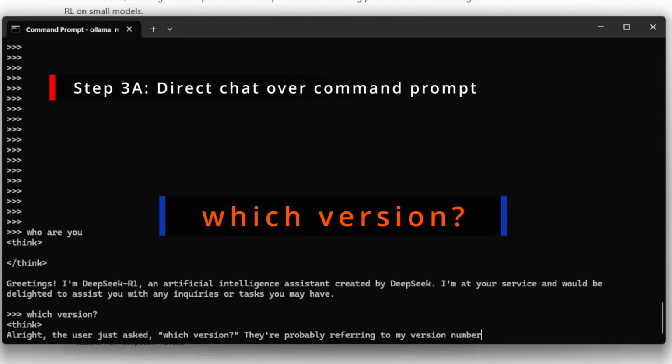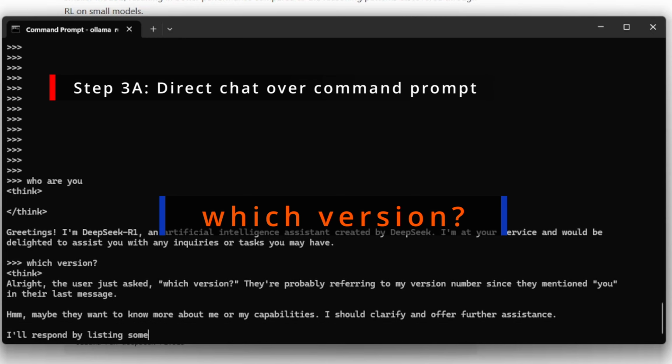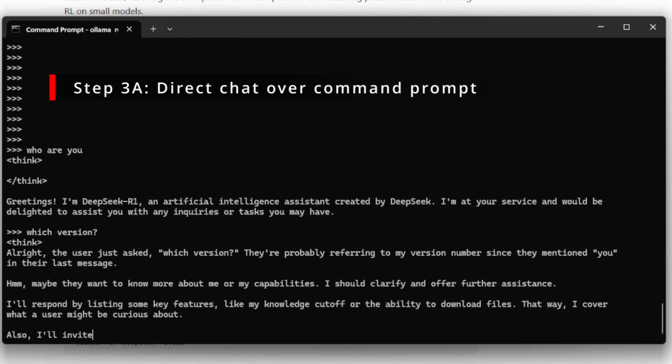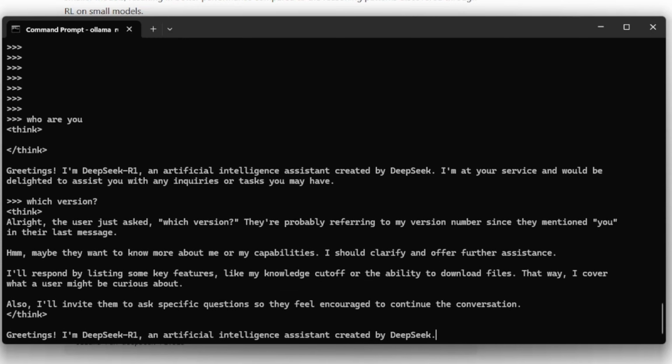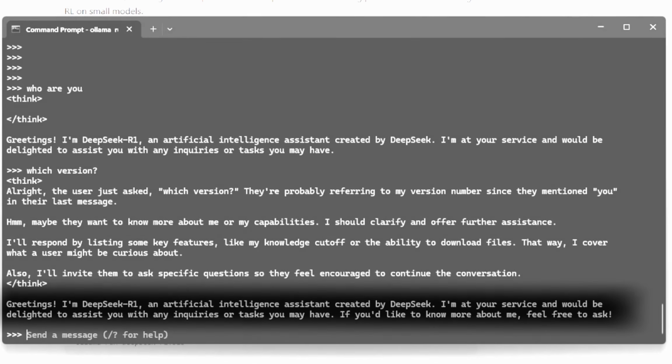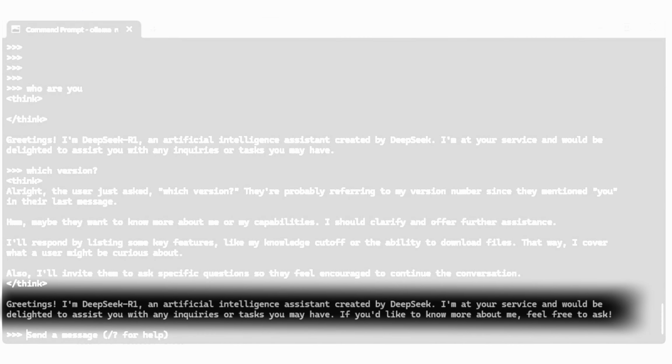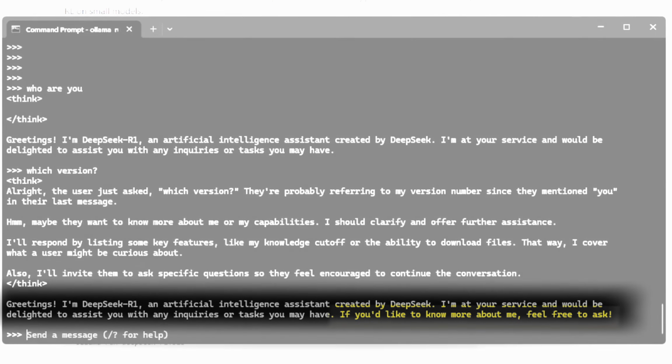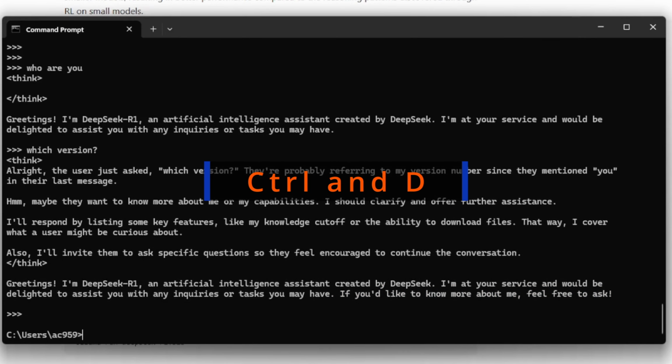Okay, this time DeepSeek is thinking. An interesting thinking, for it considers my intention about the knowledge cutoff or the ability to download files. But the final response is similar to the last question, except it added: If you'd like to know more about me, feel free to ask. Now you have a feeling for what command prompt chatting is like. To quit the chat, press Ctrl D.